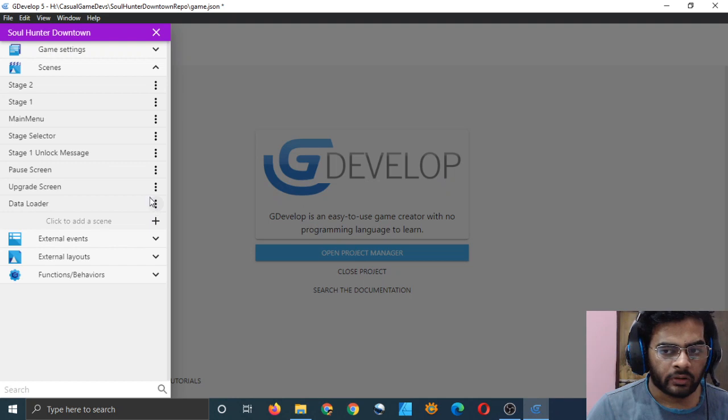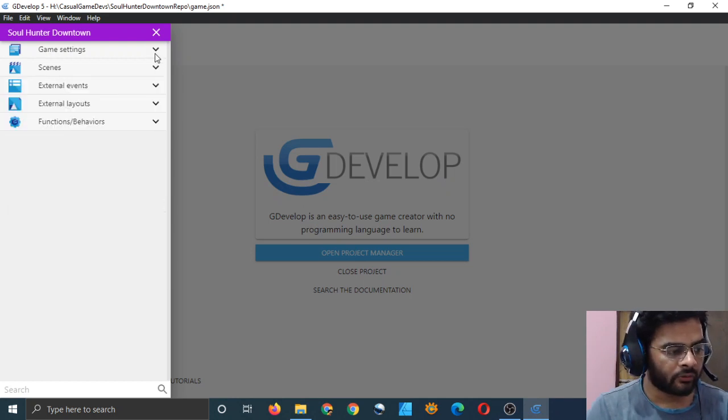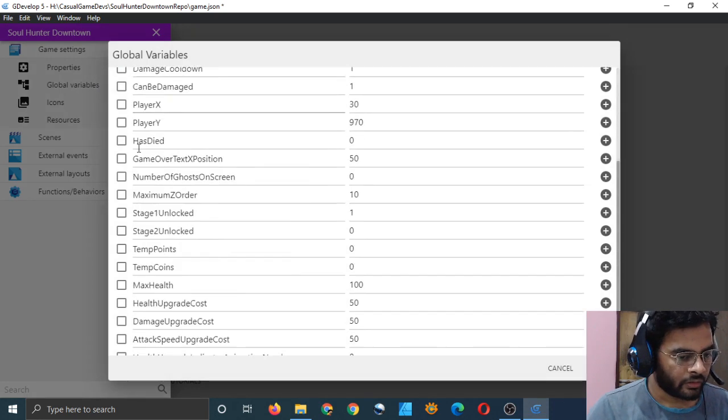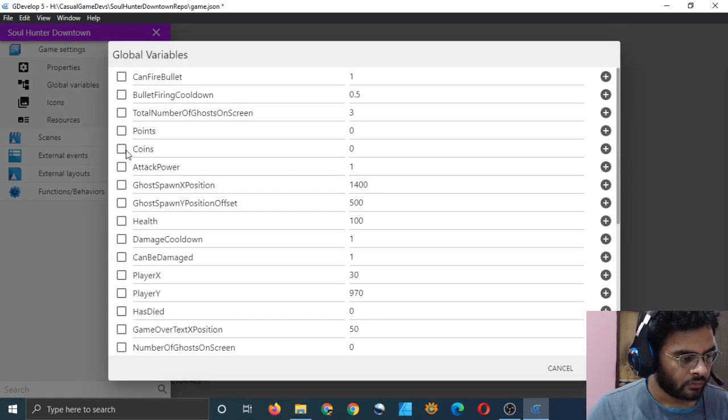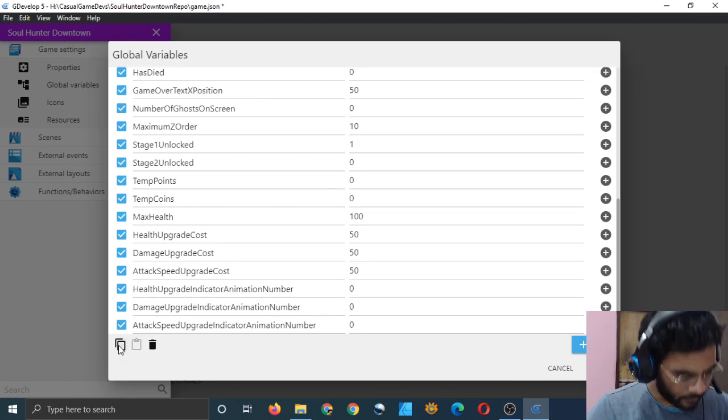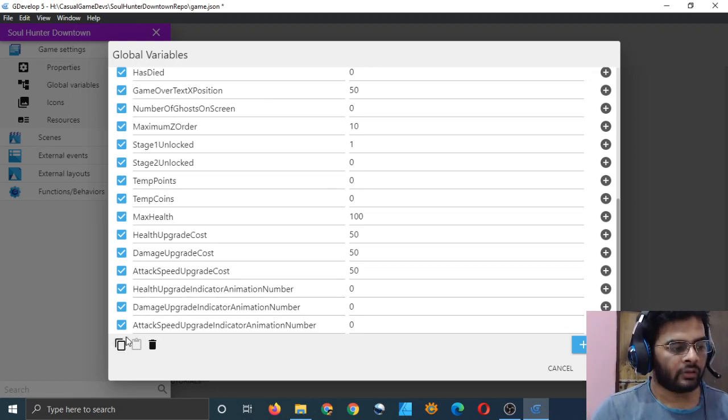And one more thing, can I copy the variables from global variables and paste them in the empty scene? I just choose all of them. I have to choose all of them manually. Okay, cool. We have lots and lots of variables. Okay, I copy them now. This is a copy command, right? Yes, I copied them all.